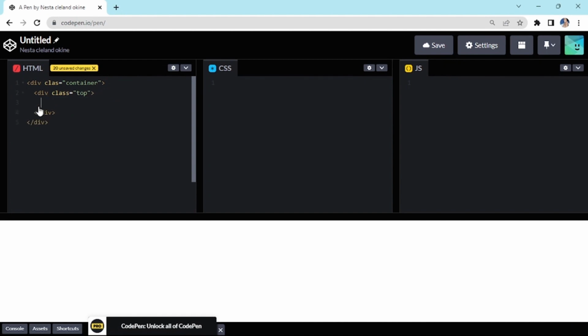And inside this div, we'll now add a level 1 header, and level 1 header is actually the biggest header in this. So h1, close it and type hey guys. Let's close it.